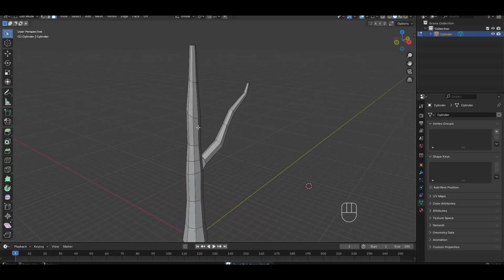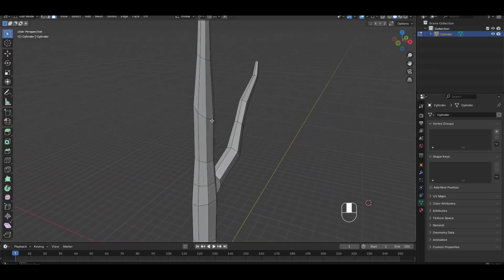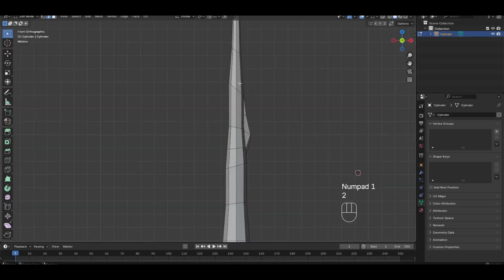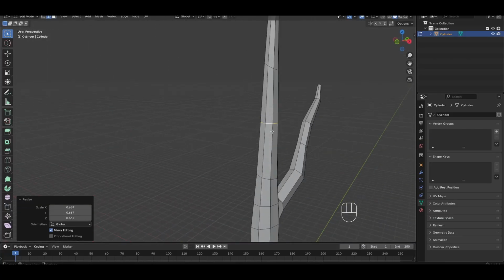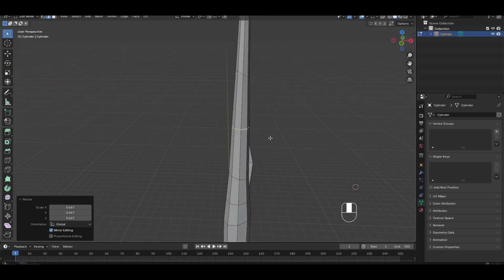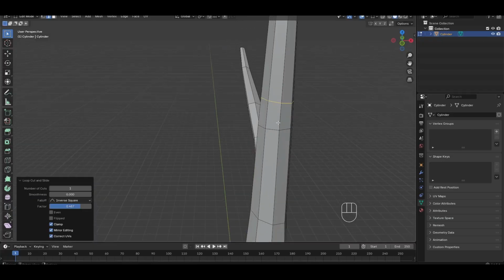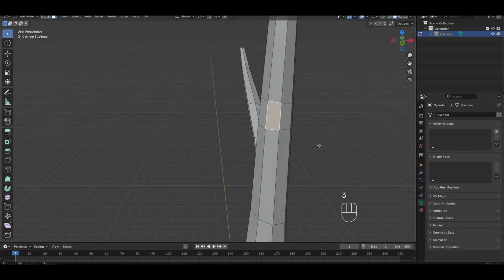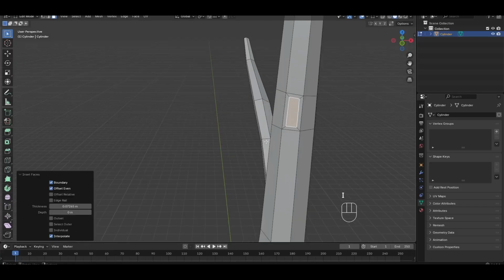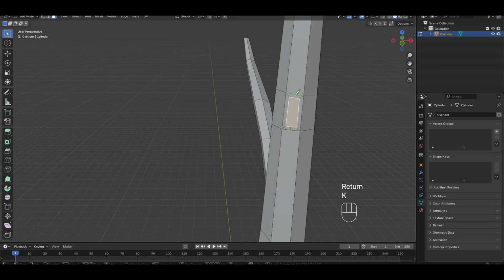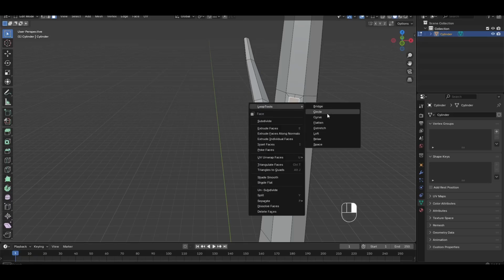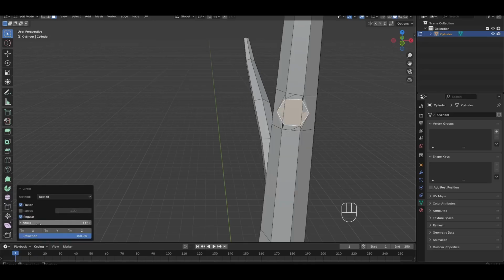Now I think I will put just another small branch like here. Yes, like here. So I will go another loop cut, move it here. Tree, select this face, I, hit K, use your knife, enter, use your knife, enter, right click, circle.